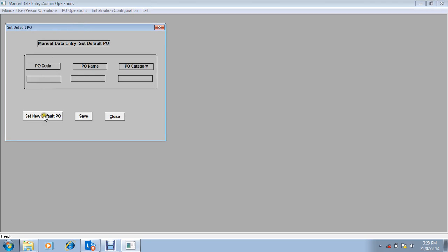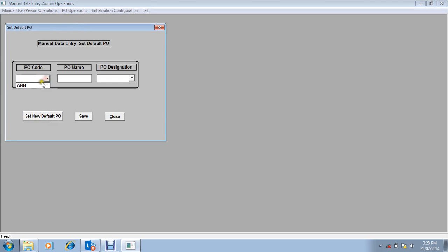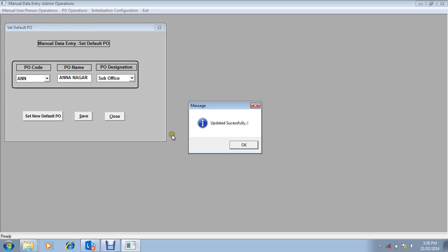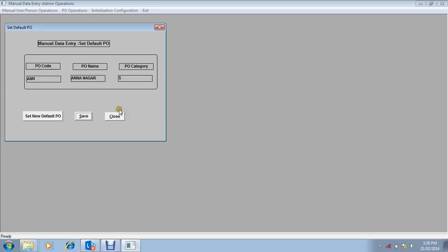You can exit. You can come here, set a default PO, set new default PO. It's Ananagar, head office. Sub office, save, updated successfully. So this is done. This will help you in lot of ways, like when you are entering the data, it will default the address of the person in order to avoid a lot of complications to you.